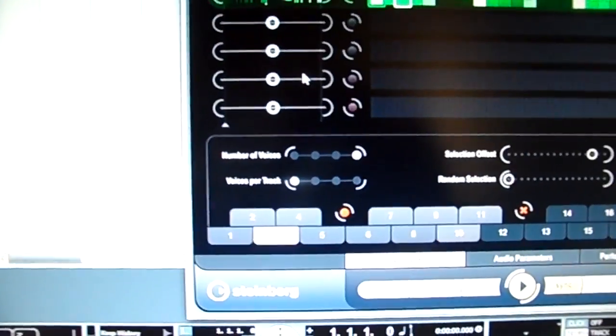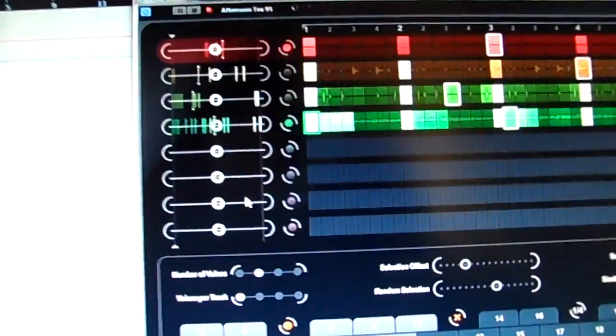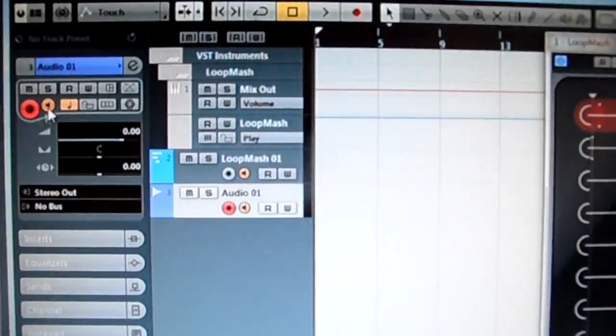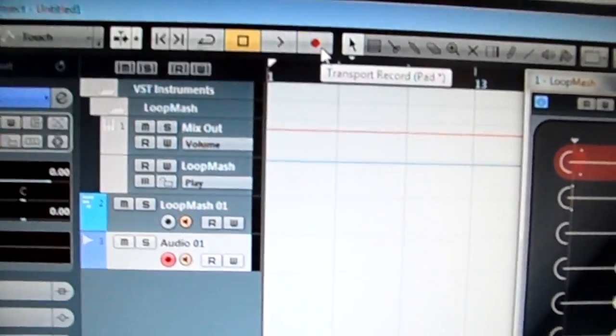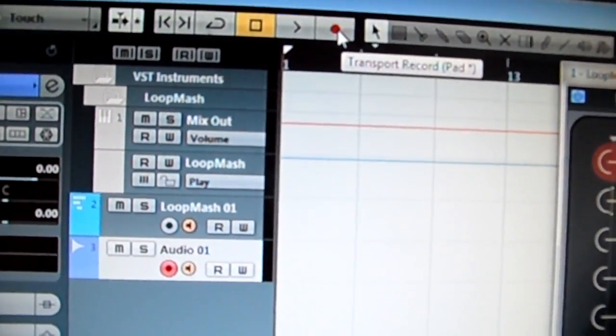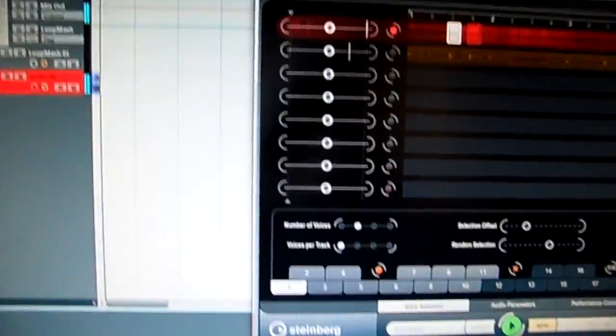I don't have a sound card, so if this does freeze up, sorry guys, but should be alright. I do this all the time. But I do have a lot of freezes. Here you go. Record. I got my volume over here.